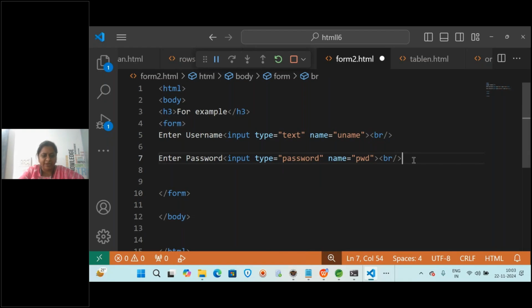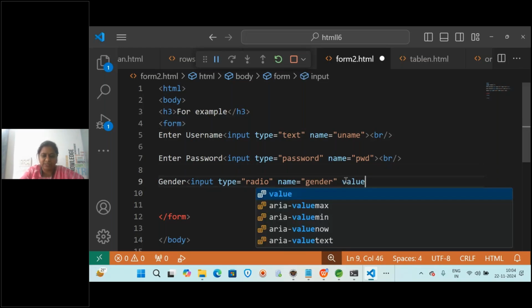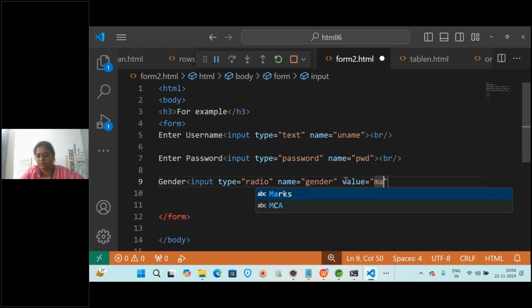Now I'm going to write one more, that is gender. You have to select what the gender is, male or female. For that gender, what do we have to take here? Input, to get the radio button. Input type is equal to radio. And then name. So here the name attribute is important. For the name attribute, I'm going to give gender only. Either male or female, it is gender. And internally I want to give value is equal to male.